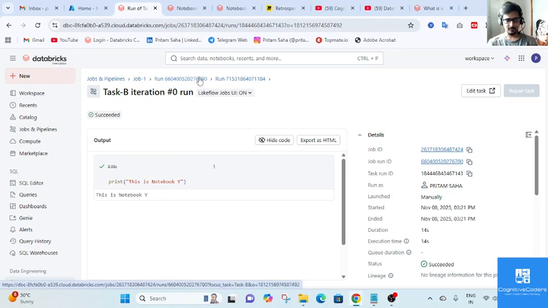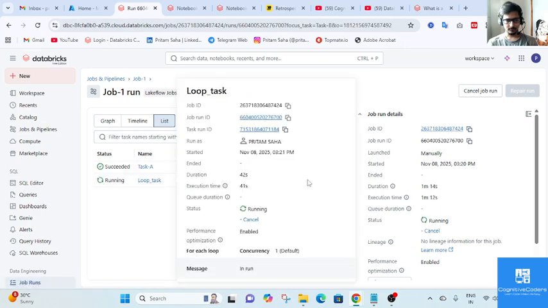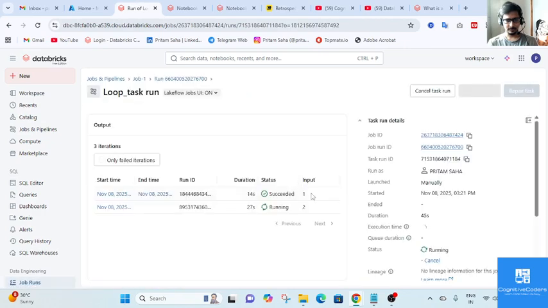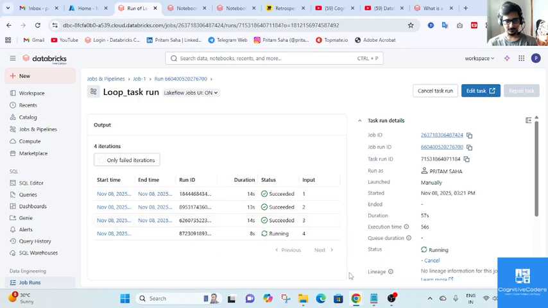You can also capture this input in your notebook, and you can do with this input whatever transformation you need. That we'll see after this run is completed. We'll see that example also, how to capture these inputs, and based on the inputs how to write your code.